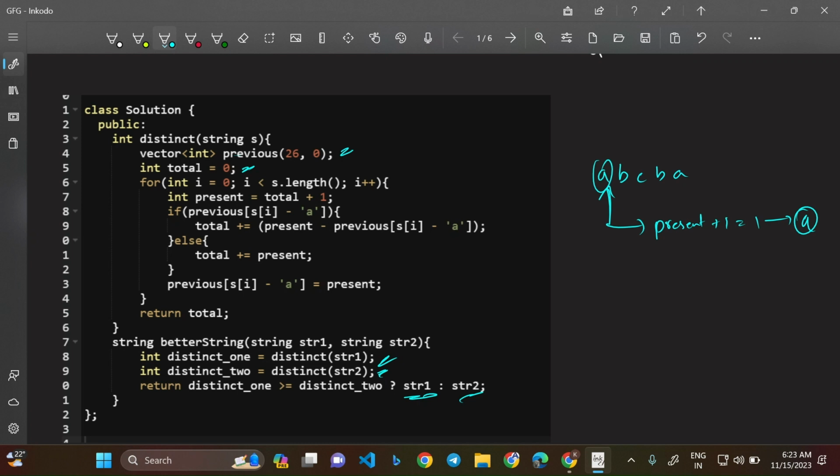And now, if previous of S of I minus A exists, that means in the map it is not 0 and it has some value, so you need to subtract that. You need to subtract that, right?